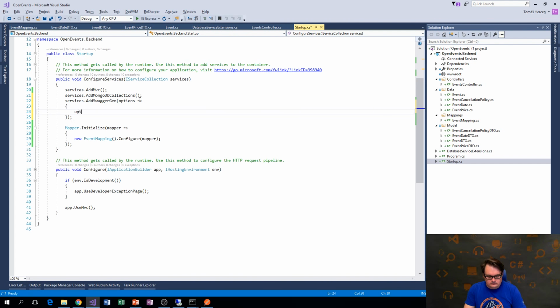And there should be some option like Swagger doc. I think that this is the Swagger doc, and it will generate a Swagger document. So for example, v1 new info, and maybe there are no parameters. So let's for example say title is Open Event API. So let's use this. I believe that this is correct.